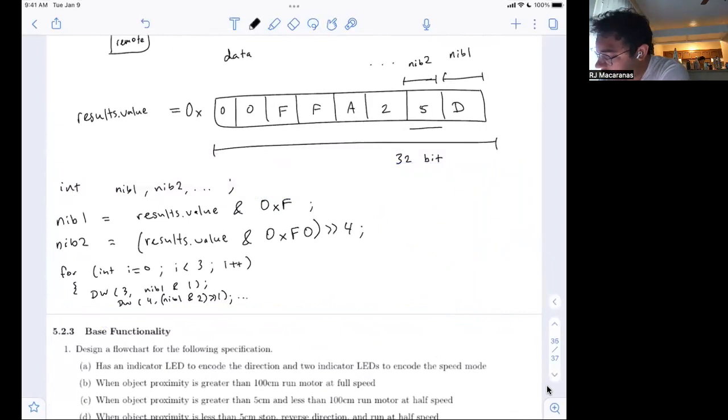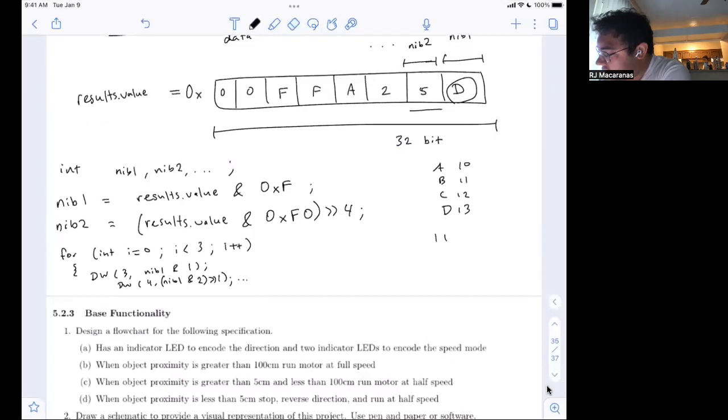So let's take a look at this first nibble here. We have D, the hex D, which is going to be 1, 1, 0, 1. Sorry, A is 10, B is 11, C is 12, D is 13. So we have 8 plus 4 plus 1. So this is our hex D, and this is going to be our first nibble.